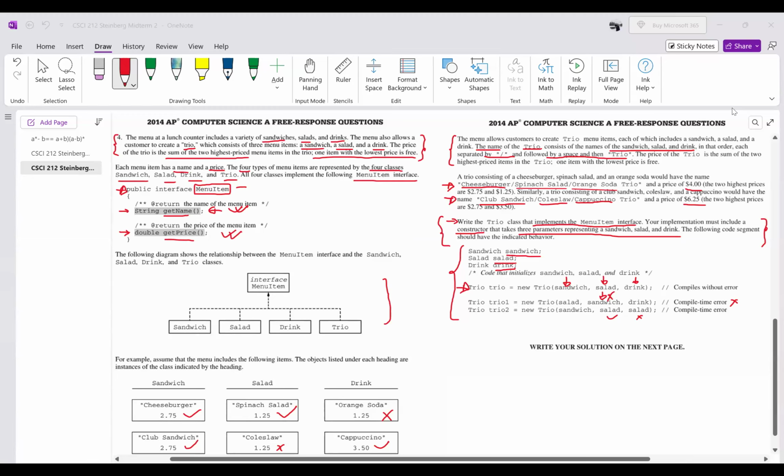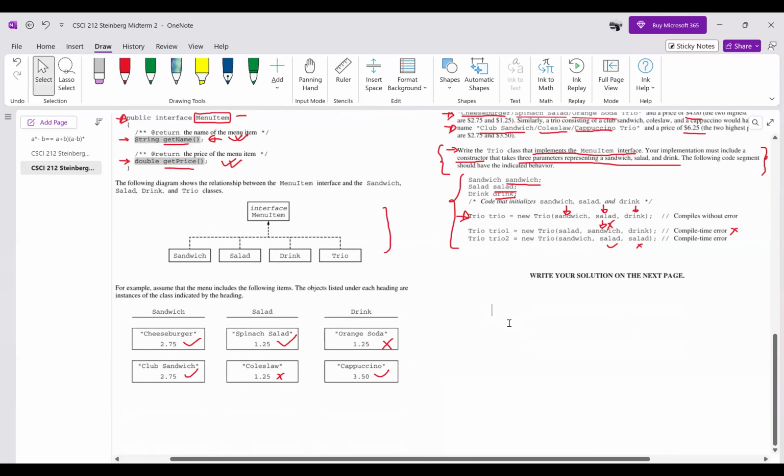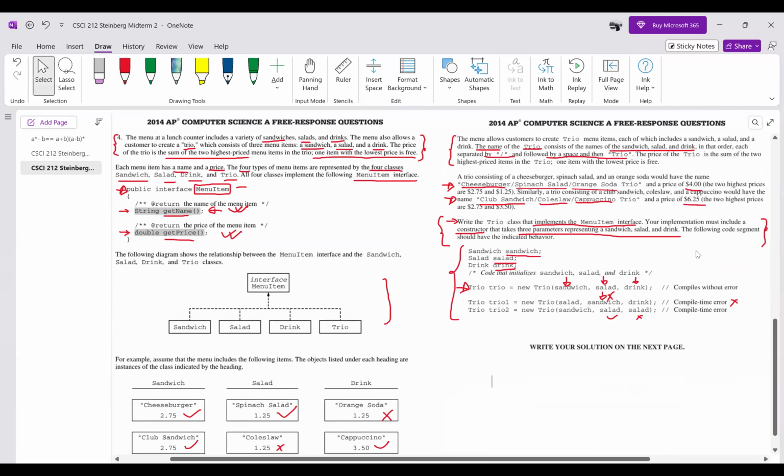Okay. So we're gonna get started. I'm gonna start writing from here. Hopefully you guys can see everything. It's very hard to share everything in one screen.